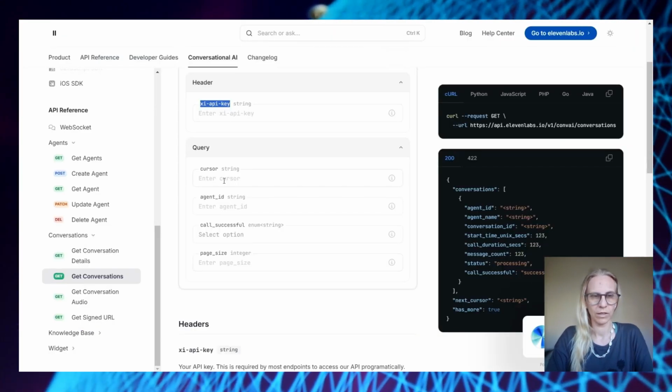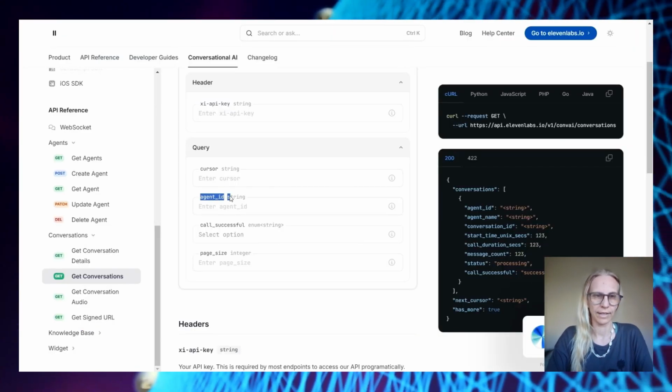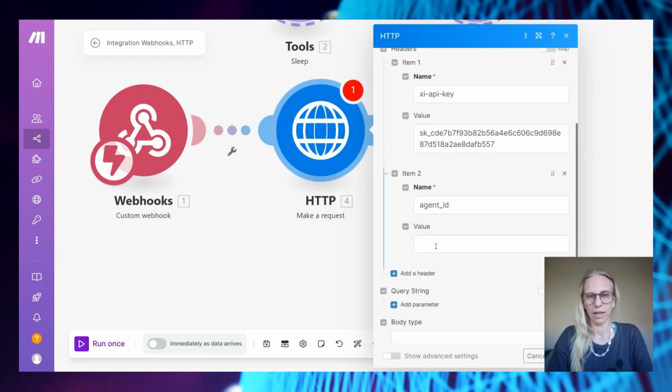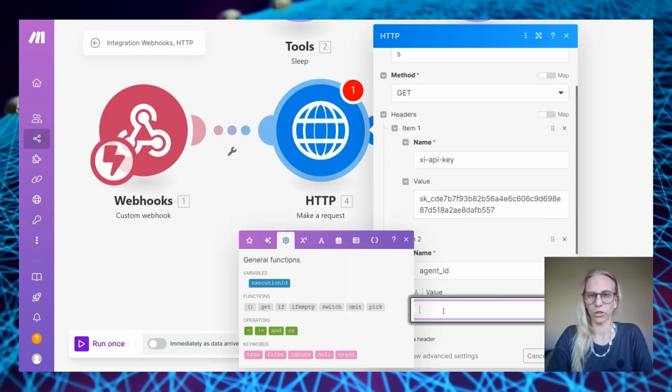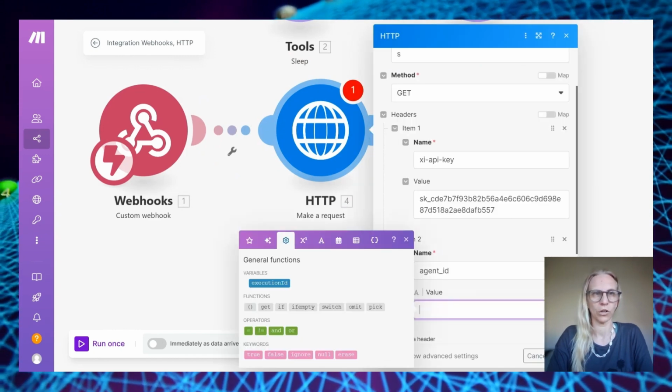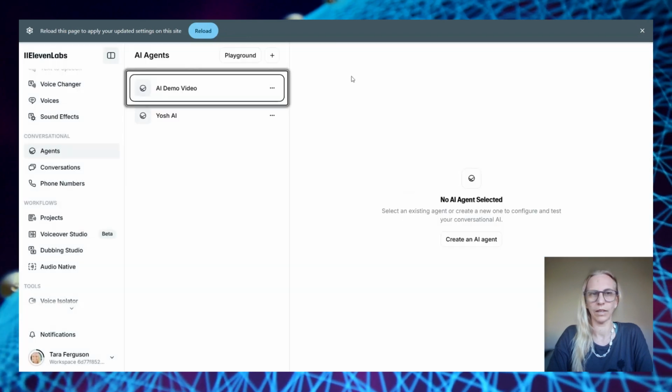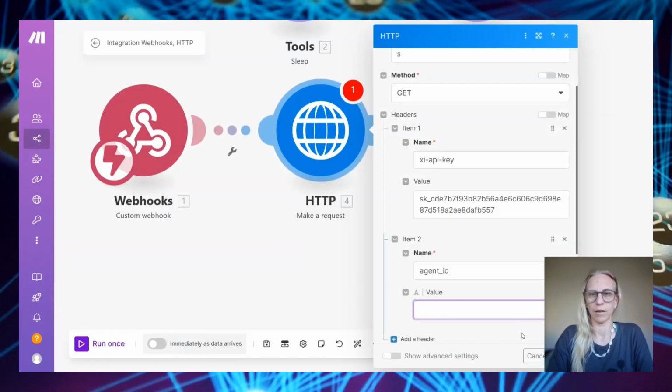The next thing we're going to need is the agent ID. We can get that value from here or we can just hard code it in there. So for the moment, we can just hard code that in here by getting our agent ID, which is up here. So copy this and paste that here.